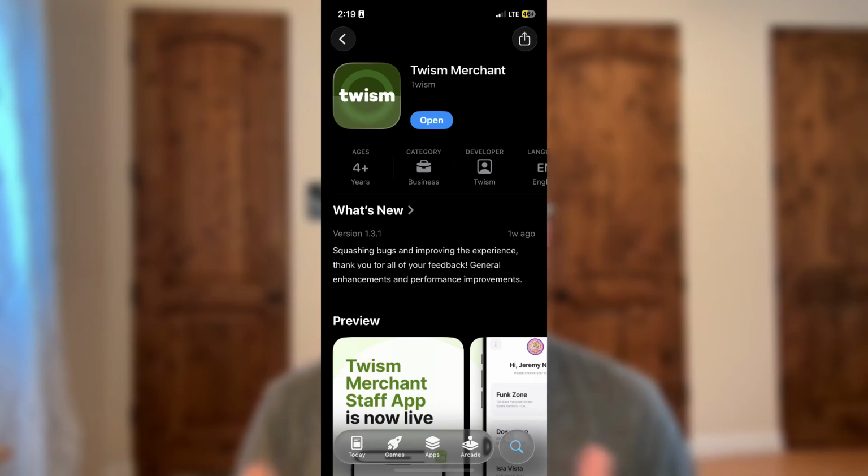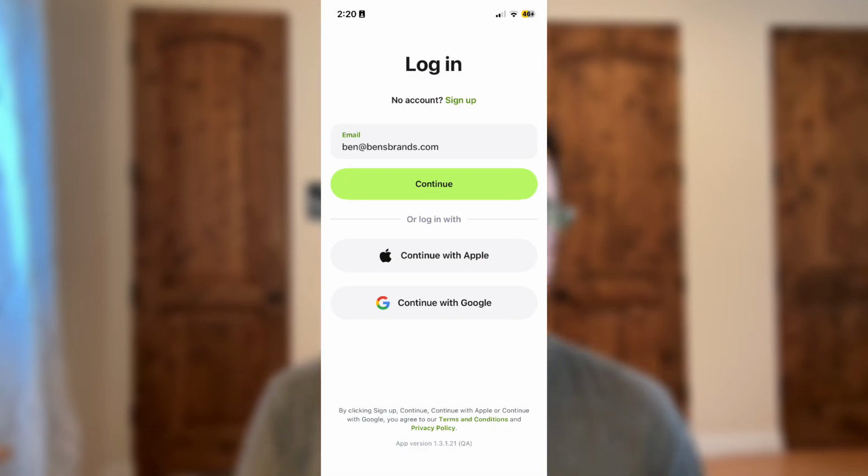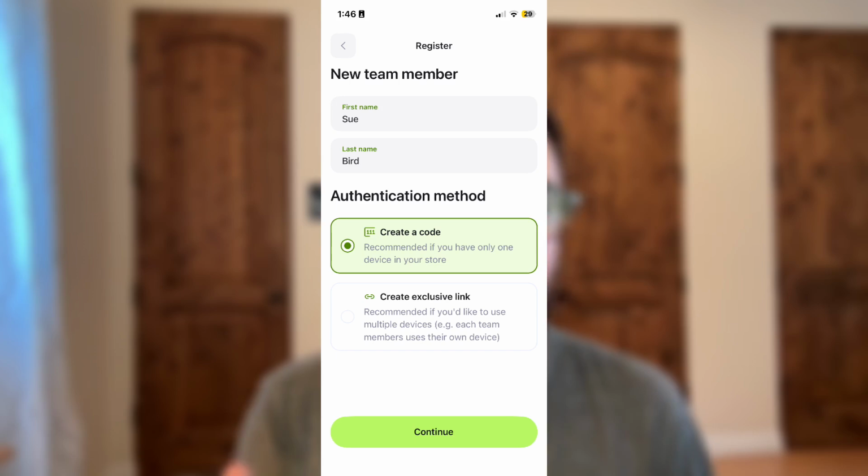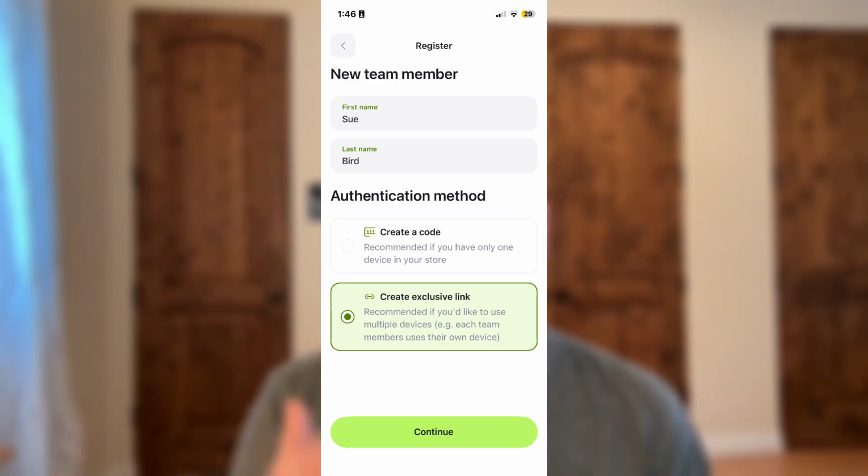As the owner, you download the app and log in using the same credentials you use when logging into the Twism portal. From there, you create your own 4-digit manager code, which gives you access to staff tools. To use the app with your team, you have two options. If you're using a shared device, you can create a unique access code for each team member, and that code will be required before validating a redemption. If your team uses their own devices, you can simply generate a secure access link and share it with them. No staff code is required in this case.